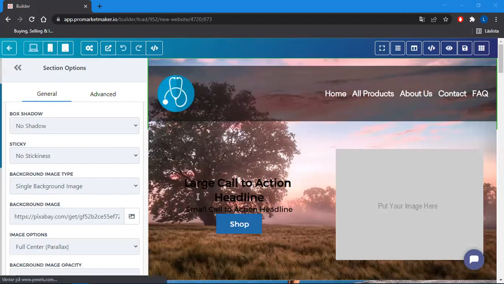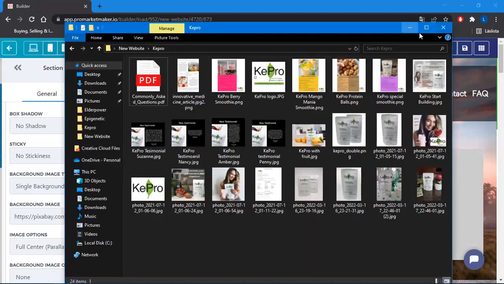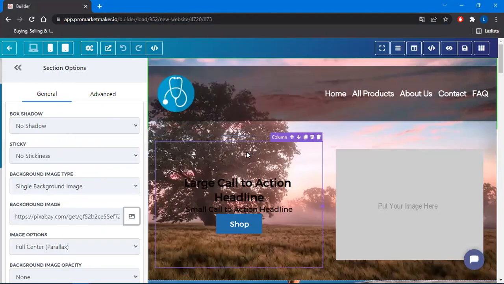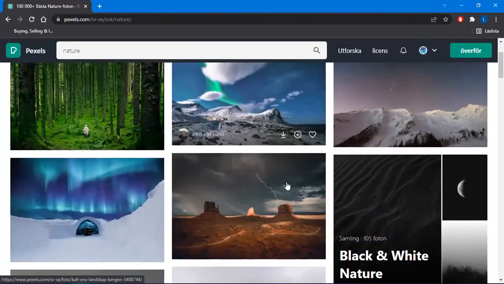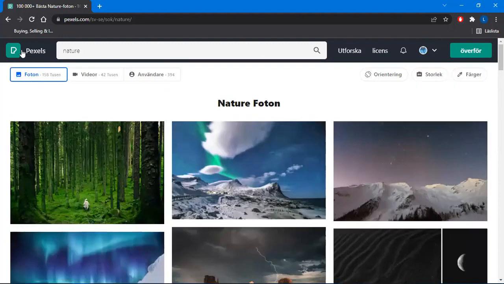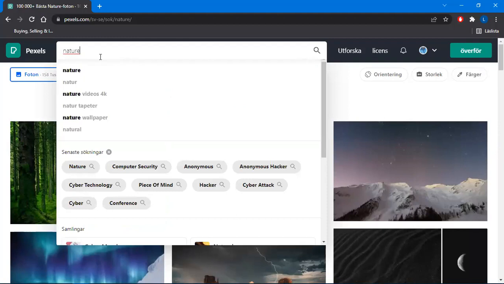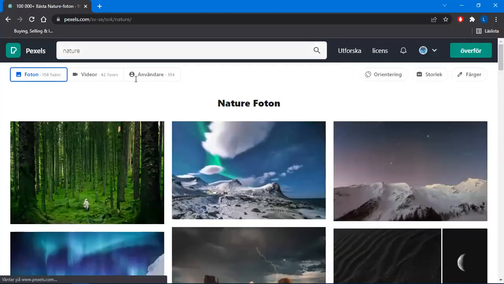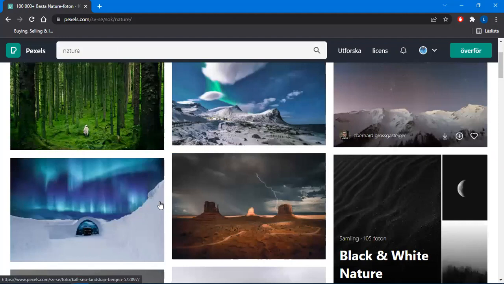Nature. Can you see this, by the way? No. Okay. Can you share? All right. Let's see. Can you see this one now? Yes. All right. So this is Pexels, and you can just search wherever you want here. And they usually have a little bit more to choose from.